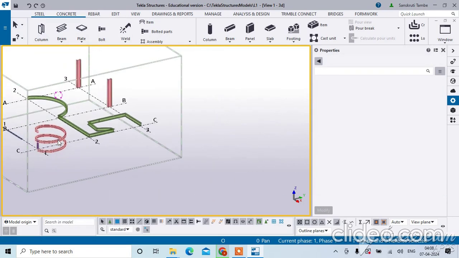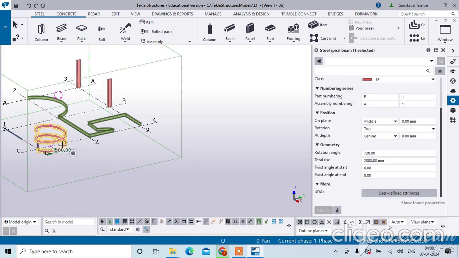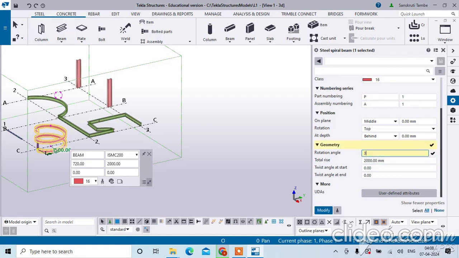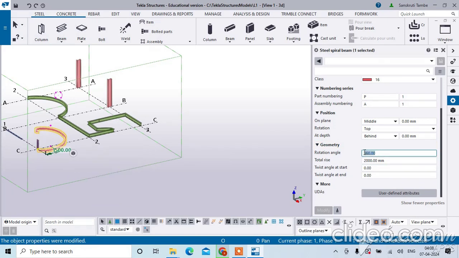Now, if you see the properties of this beam, the properties of all other types of beams are the same. Only in case of the spiral beam, in the geometry section, there are some additional fields provided. Like here, rotation angle is given, 720 is the angle. For example, if I make this 360 degrees, you can see the changes. Now only 360 degrees it will rotate. Similarly, if I make it 720, then two rounds of spirals are available.